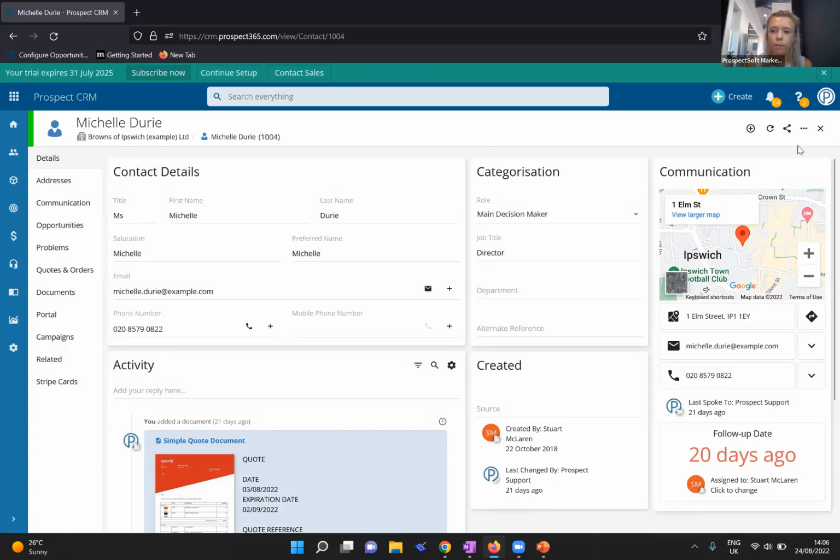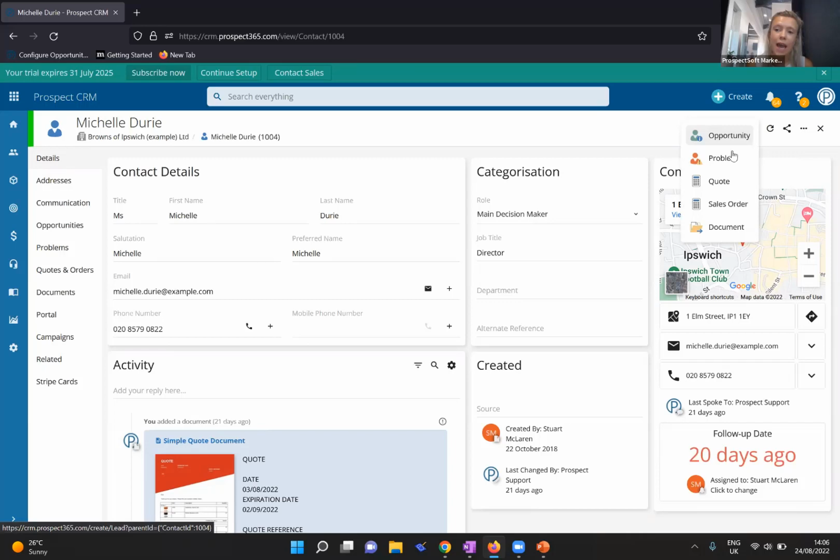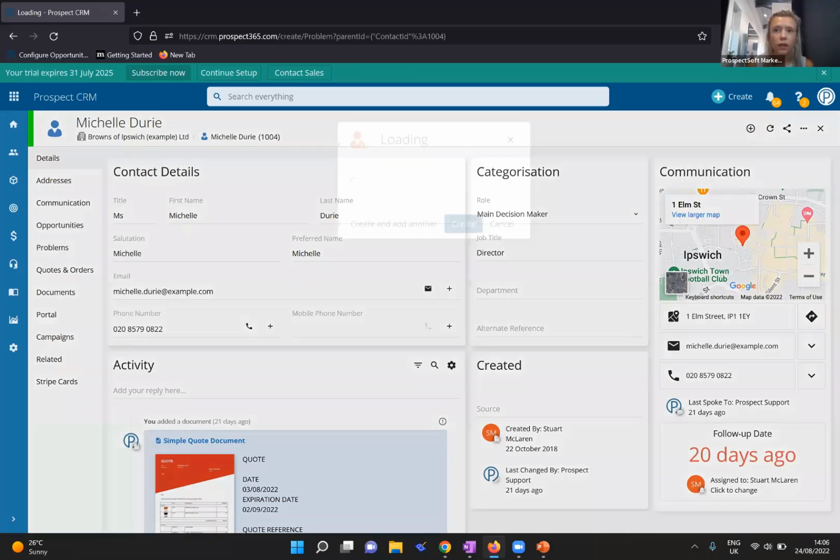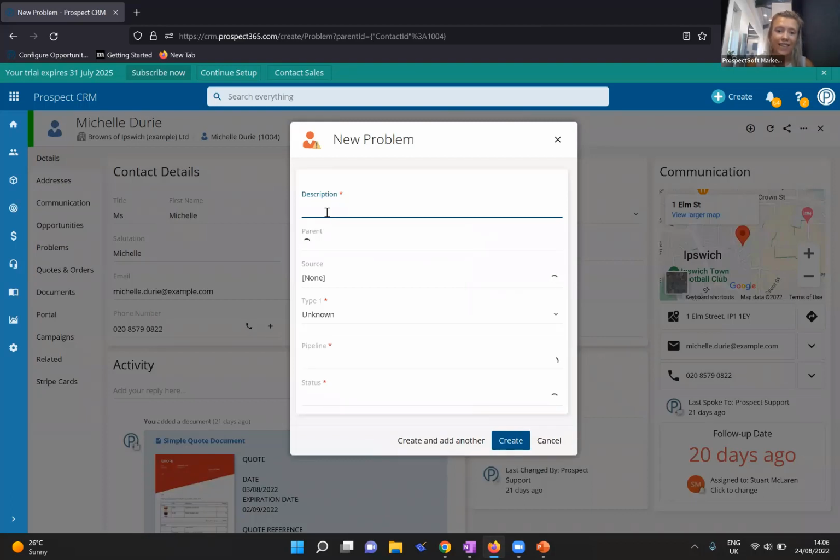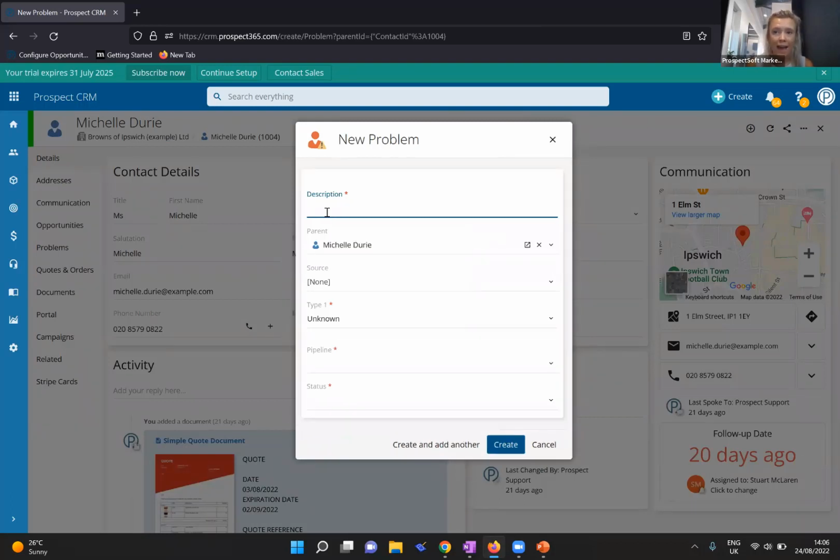To log a problem, you just click the plus button in the top right-hand corner of the contact and choose to create a problem from the options. We can then start adding the details about the problem at hand.